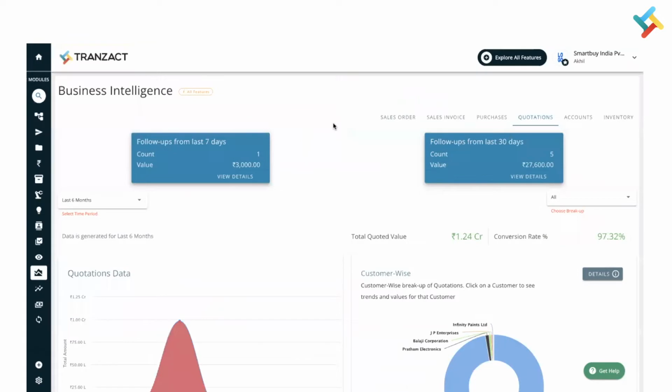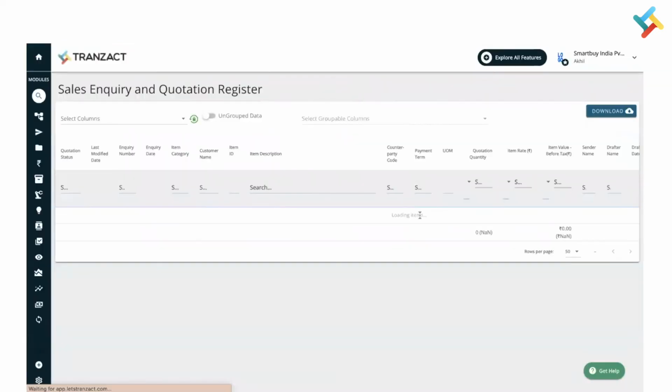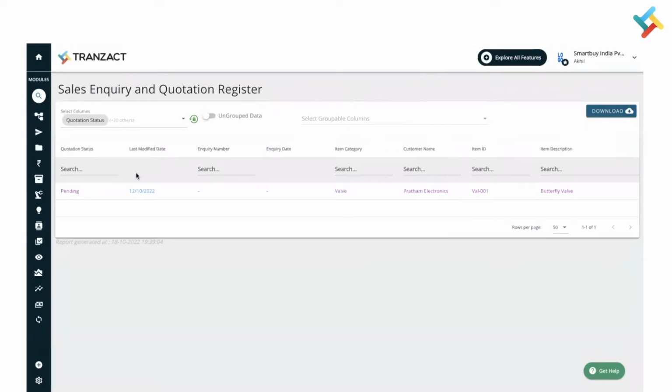This helps you to check exactly how many quotations have been raised and how many have been converted. What are the follow-up status and follow-ups from the last 30 days. You can very well go ahead and check it in the cards, or you can click on view details and the report will get opened in front of you. So it will show you that if any quotation is pending, not cancelled, not converted, it will come in the follow-up list.